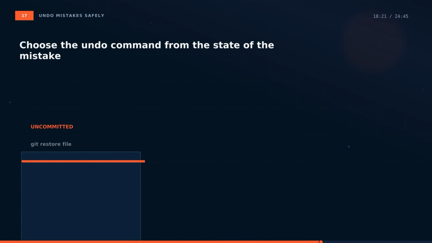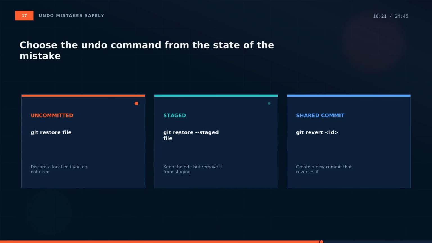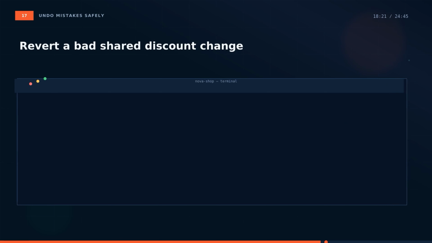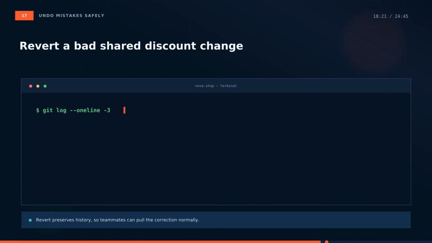The correct undo command depends on where the mistake exists. If an unwanted edit is only in the working directory, git restore can return the file to its recorded version. If the edit is staged but should not be in the next commit, git restore --staged removes it from staging while preserving the working copy. If a bad commit has already been shared, git revert is usually the team-safe choice.